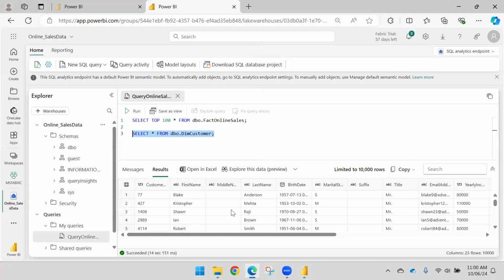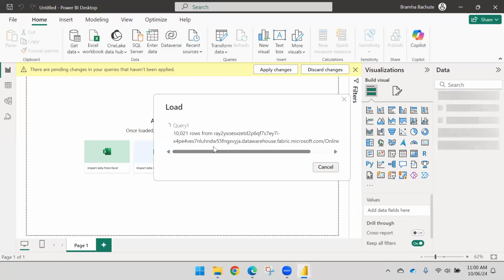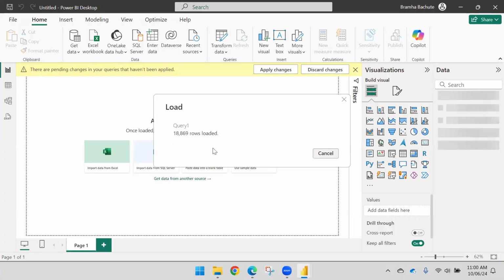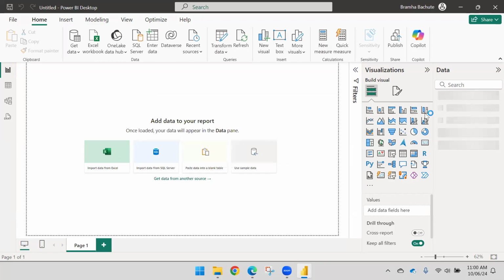Right. So this is another way. The first way is you can directly create the report on the Lakehouse model, whatever semantic model you create, or you can import the data. You can even use another way to connect, that is the DirectQuery mode. So here I used import mode.